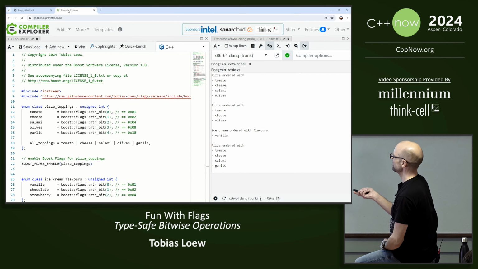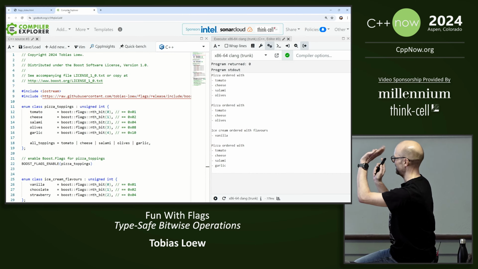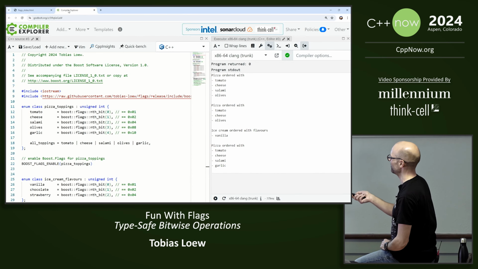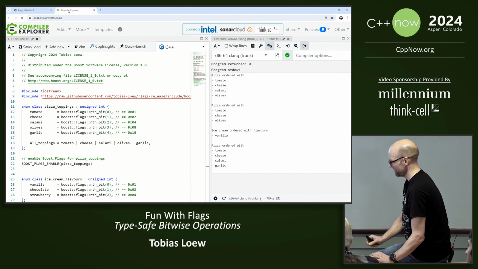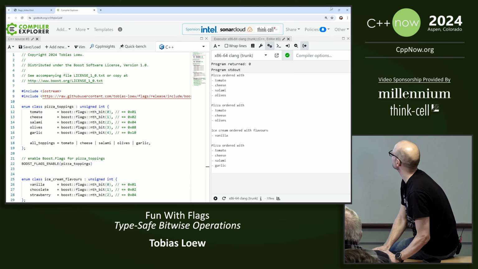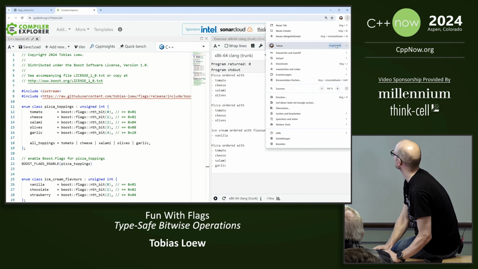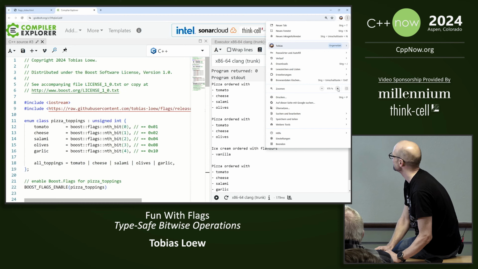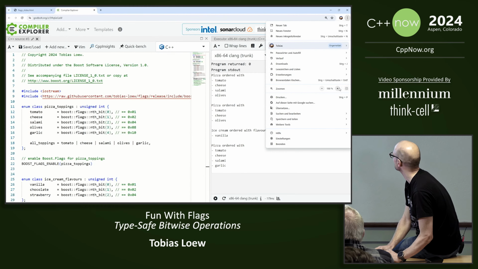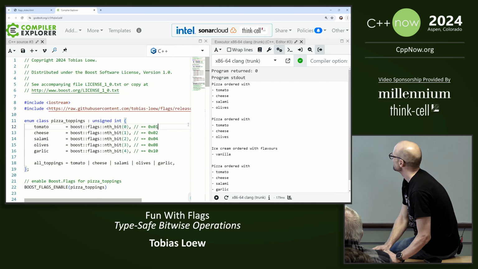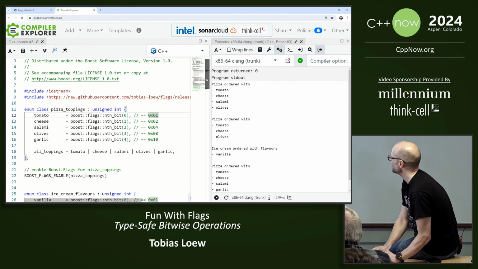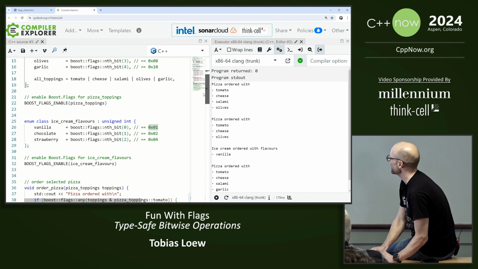So here we have an enumeration of pizza toppings, which go tomato, and so on, and we have an enum all toppings. You simply enable the enumeration for my library by defining a single macro.